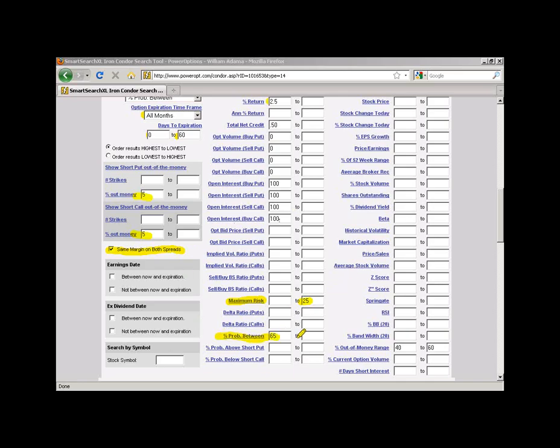One of our other filters, of course, is that percent probability between. We're using a basic probability here of 65% or more, so we're only seeing positions that have a theoretical probability of 65% that they will be above the short put strike price or below the short call strike price at or on expiration.